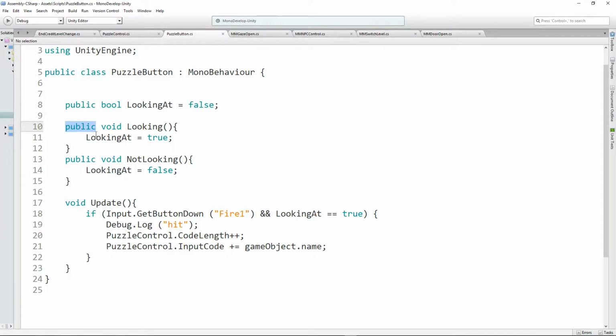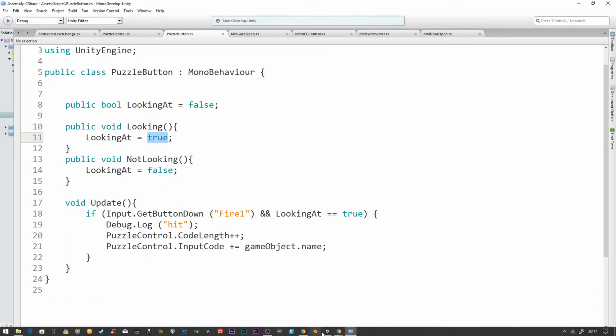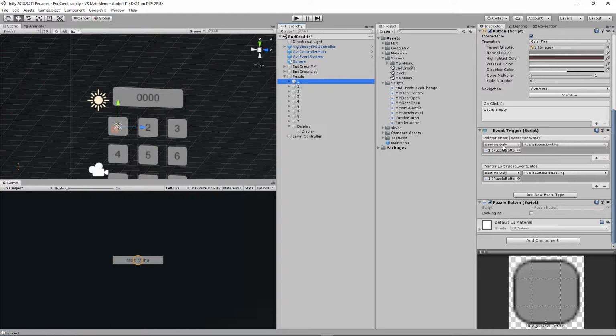So we've got looking and not looking, and basically when we're looking at the button, when the reticule is over the button, we're setting looking at to be true. And when we're not looking at it, when we look away, it's set to be false. So quite straightforward. And if we look at that in Unity here, on pointer enter, when the pointer enters the bounds of this button, we're running looking. And on pointer exit, we're running not looking.